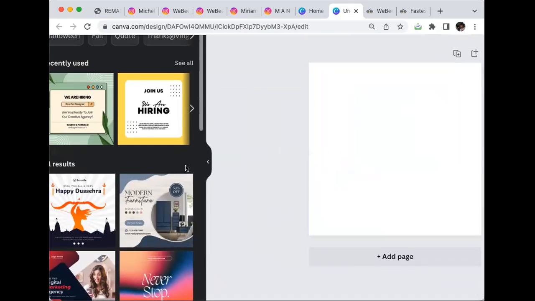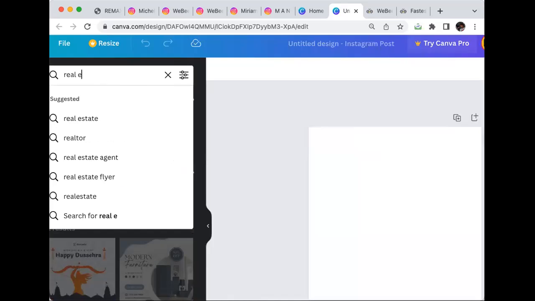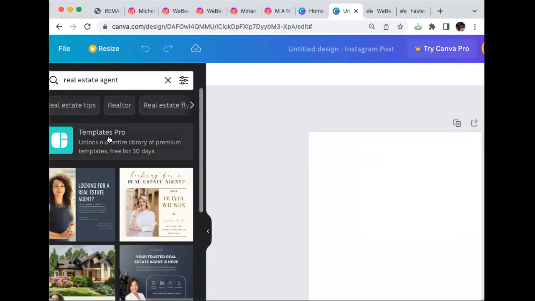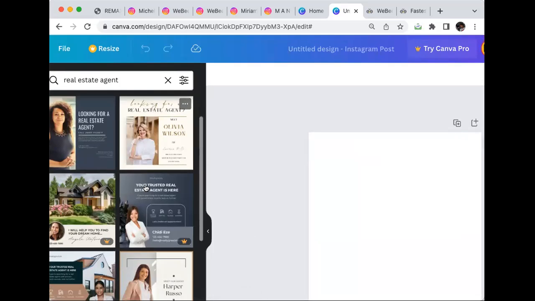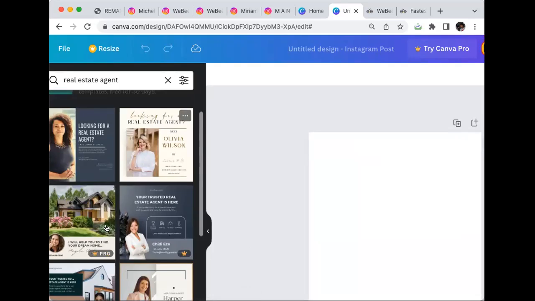So what I can do is I can look at a template. Let's say if there's any real estate template here. See, it's already showing me a lot of stuff related to real estate, right? See, I see some stuff here. So obviously these are some paid ones, but you also get some free ones. So I can have a look at that.